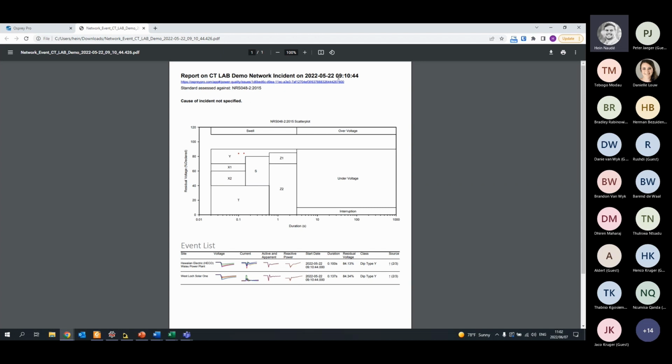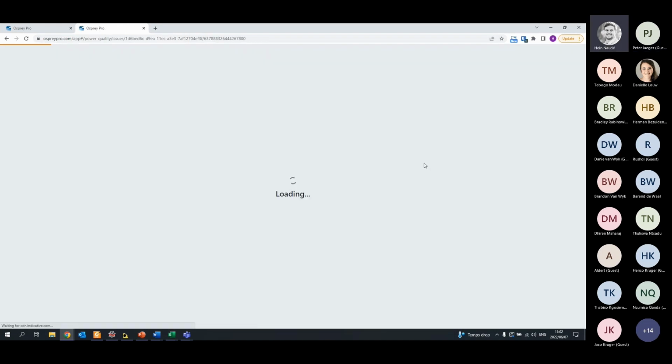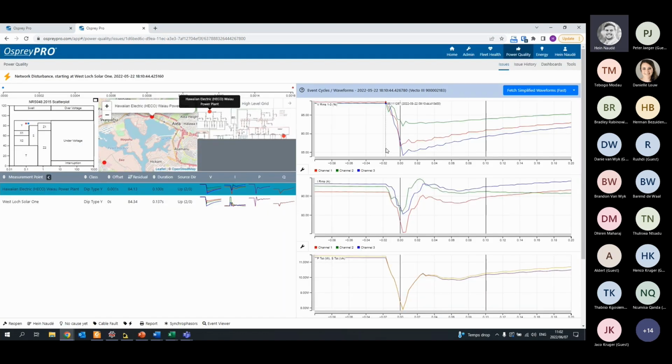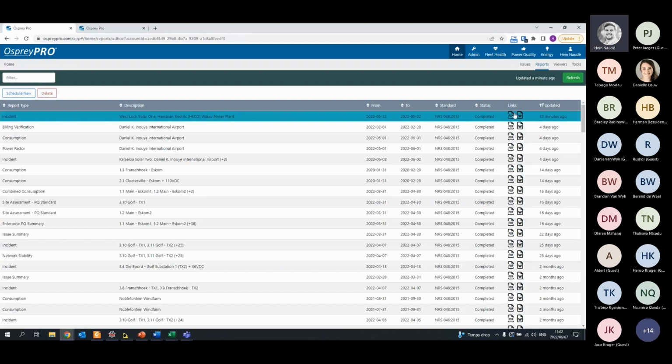It will firstly give you the date and time, then a link to that event. So now you can click on that. If I click on it, it will take me to that incident on Osprey Pro. You can see here, it immediately takes me to it. Okay, let me just download it again.